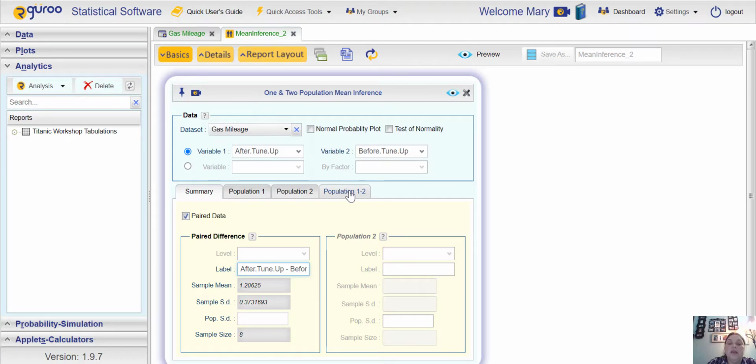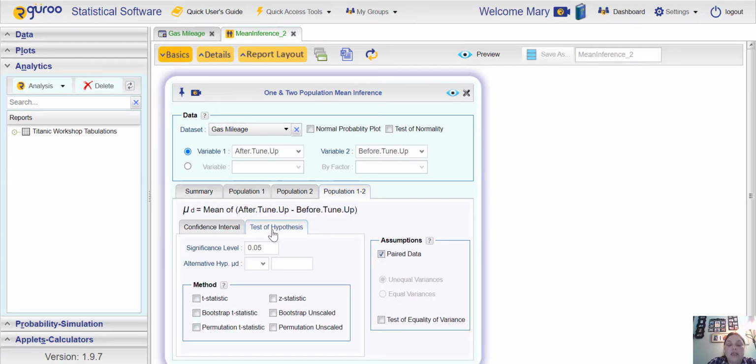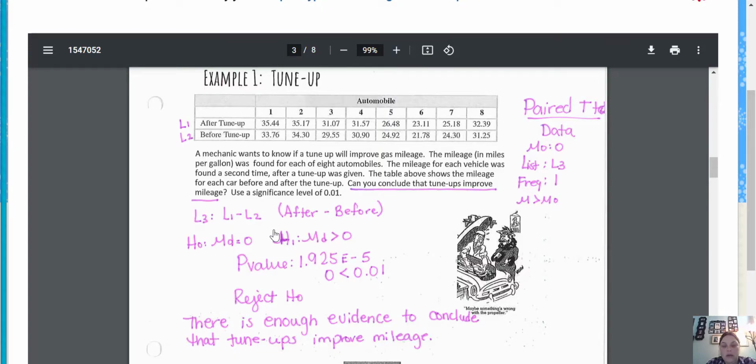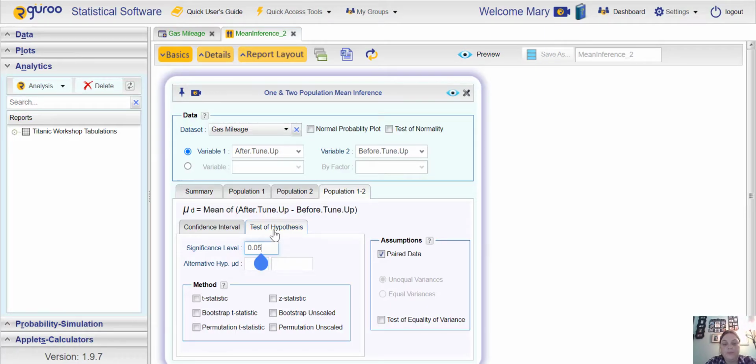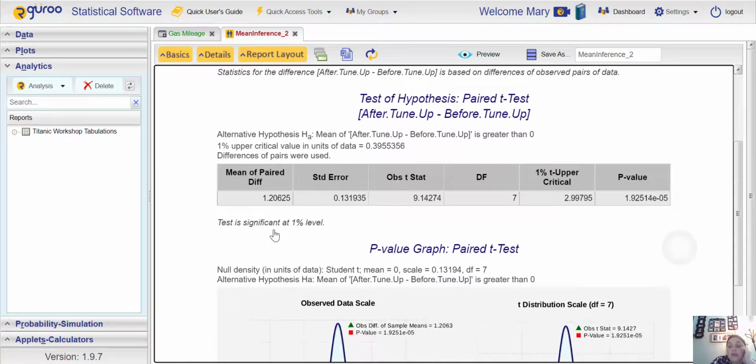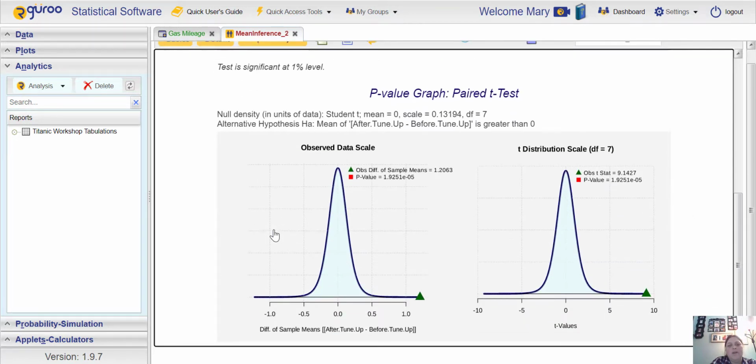So we're going to skip over to population 1/2, and we're going to click on test hypothesis. The hypothesis test significance level was 0.01. And we're trying to see if it has improved, so that it is greater than 0. For these, it's always going to be 0, and it's always going to be a t statistic. And you'll notice on the right we have paired data checked, and that's about it. Let's hit the preview button and look down at the p-value. It's very small. It's 1.9 blah blah blah e negative 5, which means you move the decimal 5 places to the left and basically get 0 when you round.